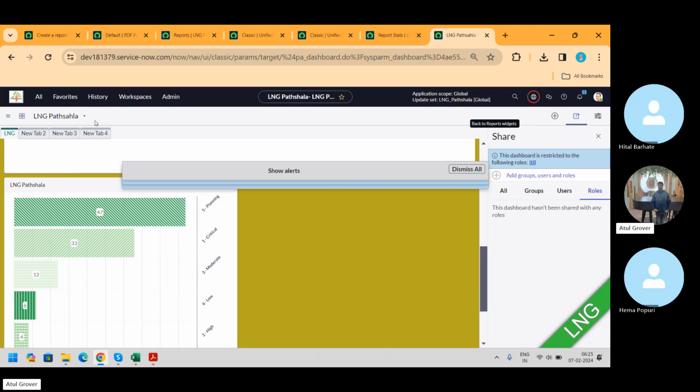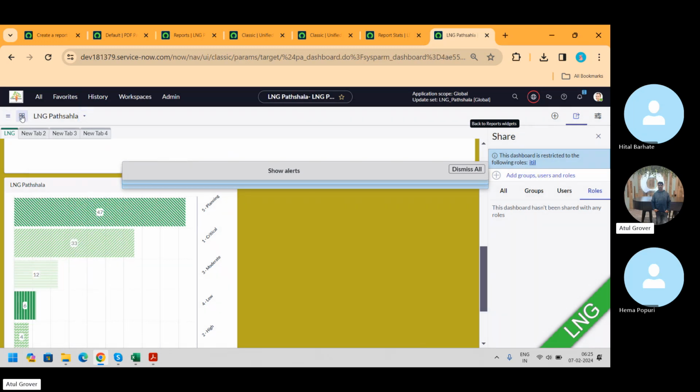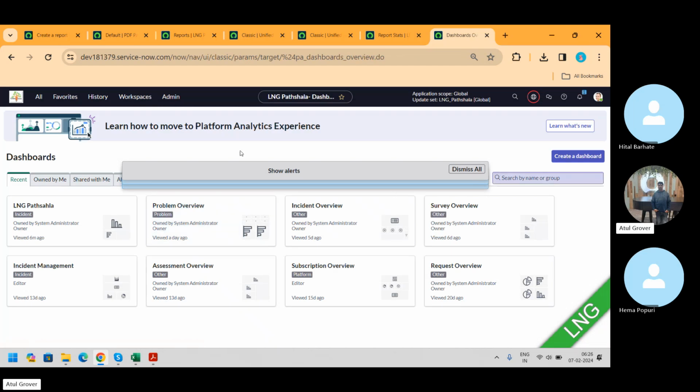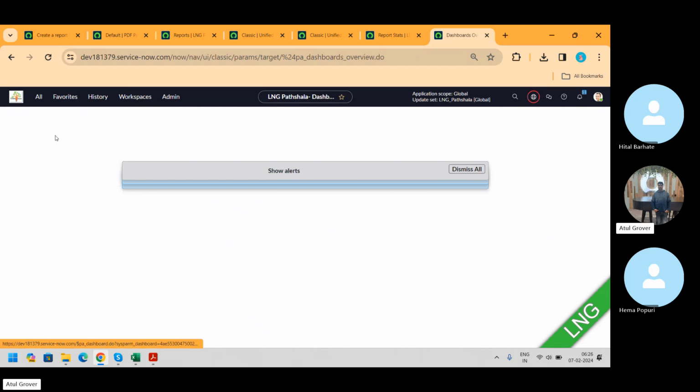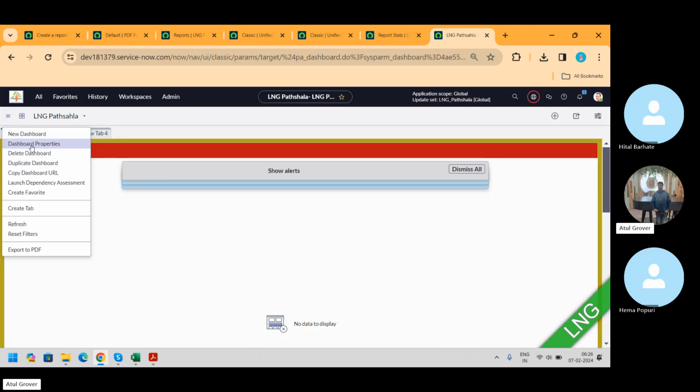Clear? And if you want to see a little bit more, click here. You can see the other dashboards, or if you want to check out your dashboards, you can click here. You can go here, or let's say I open it again. If you click here, you can see these things.